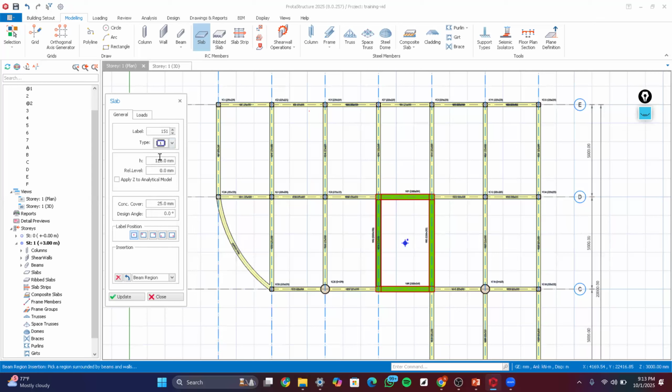Here we have the H, which simply is the depth of the slab. I want it to be 150. In the BS code of practice, there is a minimum depth of slab that needs to be provided for storey buildings.